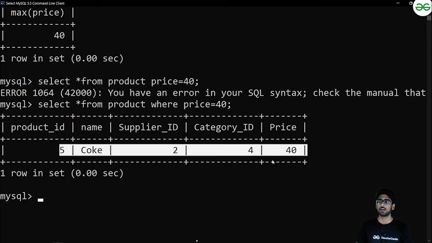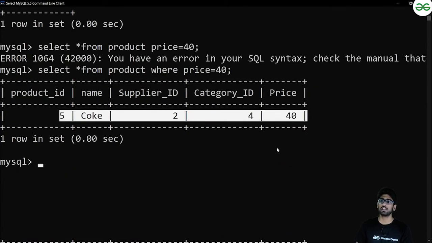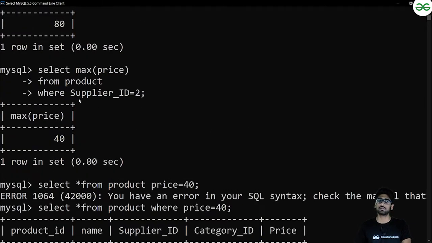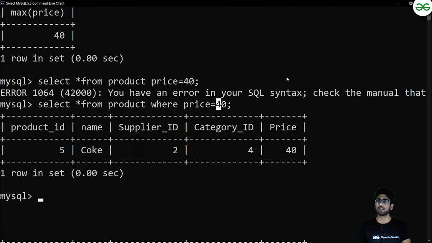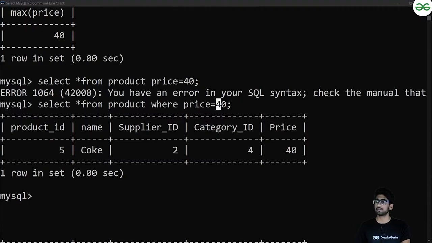In a similar manner, if you're working on a huge database and you want to get the maximum price, you can simply use this command to get the maximum price, and then you can retrieve the whole row by using select asterisk from the table where the price is 40. And that's how you use the max command. This was it for the minimum and maximum commands.